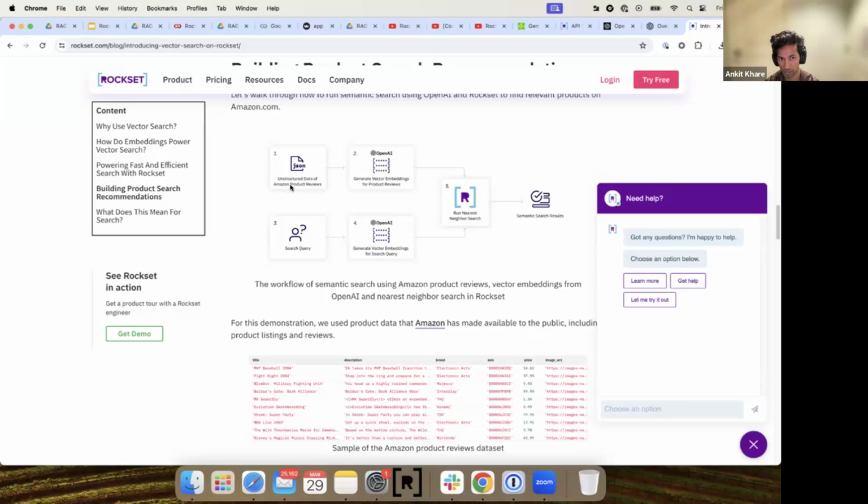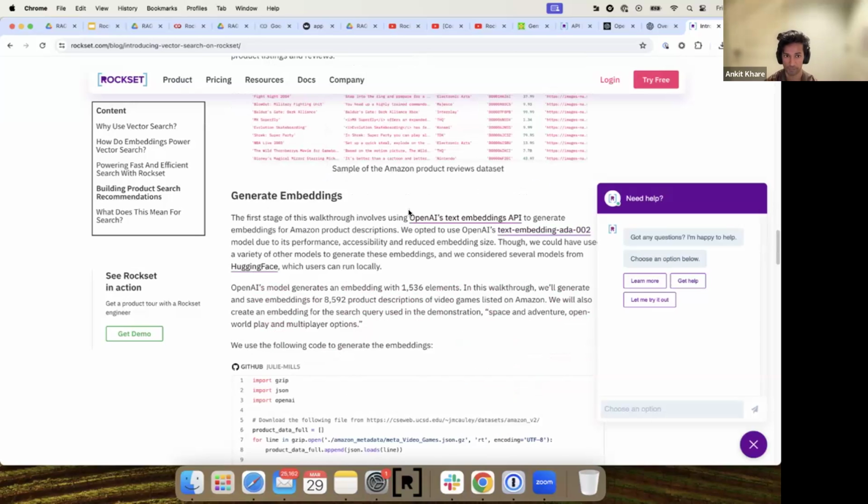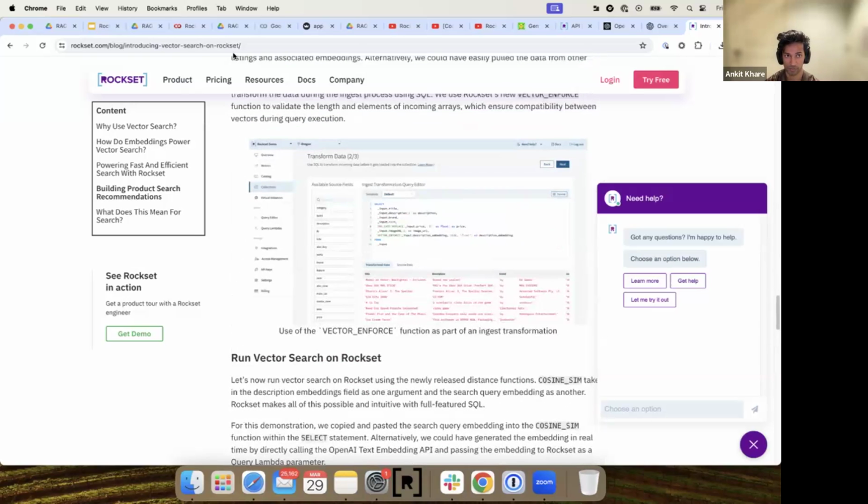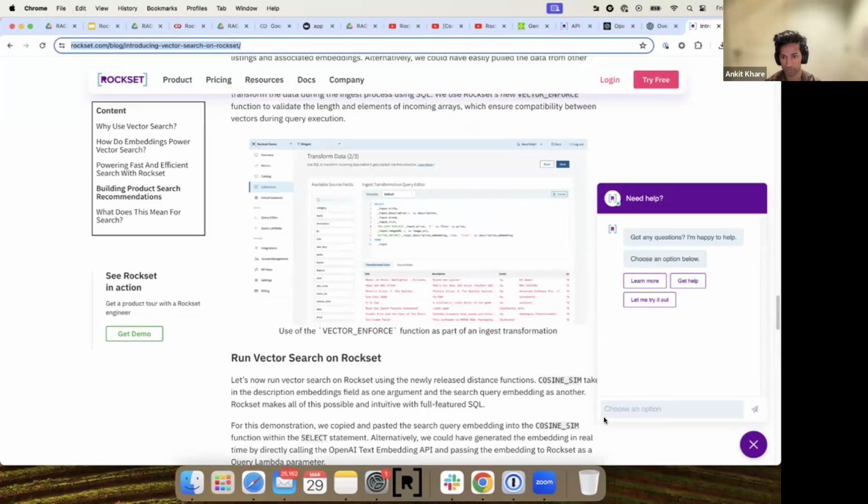So there was this Amazon product reviews dataset. It's an open source dataset. We vectorized the products here. There's a search query. We vectorized our search query using OpenAI or Gemini. And then within this vector database, Rockset, we ran some sort of approximate similarity search algorithm, and then we got our top 10 matching results, right? So that's what we did. This is a cool article that you can go through if you're interested in the details and specifics.